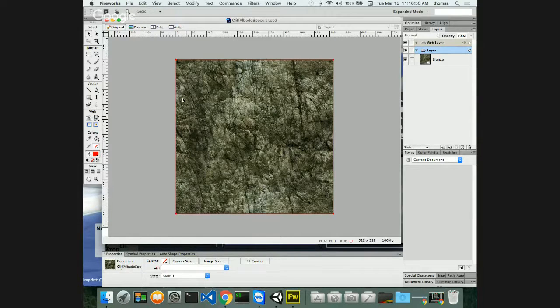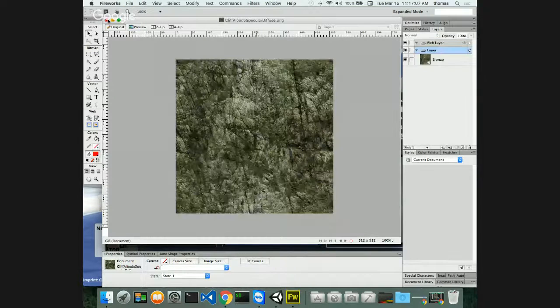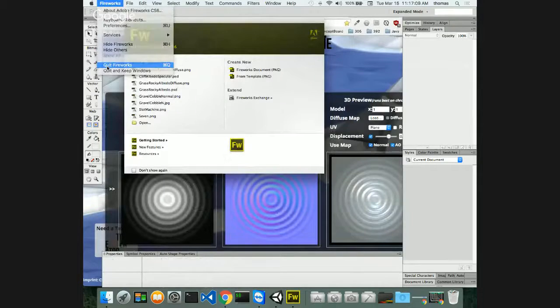But I want to get some texture, a normal map associated with this. We need that. So let's do file, save as, and we'll do this cliff albedo specular. We'll just add the diffuse on there. Diffuse. Cool. Now I've got files I can open, right? Now I can close Fireworks down. I don't need that anymore.